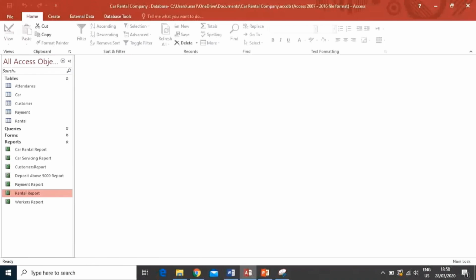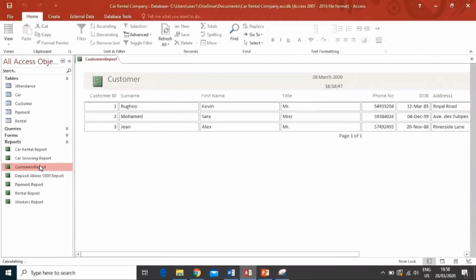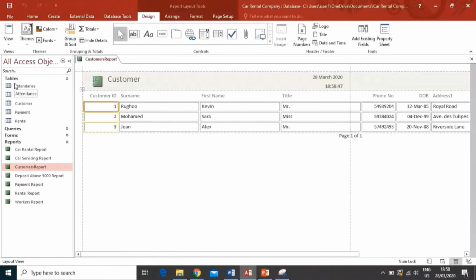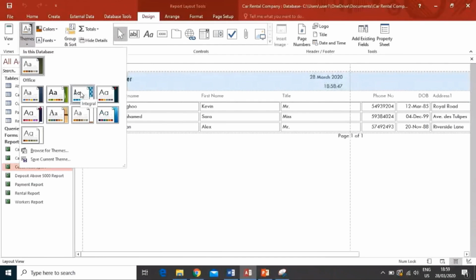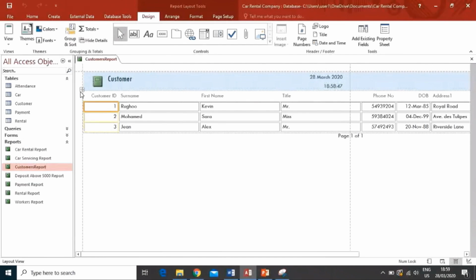Now, let's again experiment with the report wizard using a query this time. Let's apply a theme to two of our reports. Let's start with the Customer's report. On the Home tab, in the Views group, we click the lower half of the View button and select Layout View. We click on the Themes button. Here, a gallery of predefined report themes appears. Let us choose the Integral theme to apply it to our customer's report.